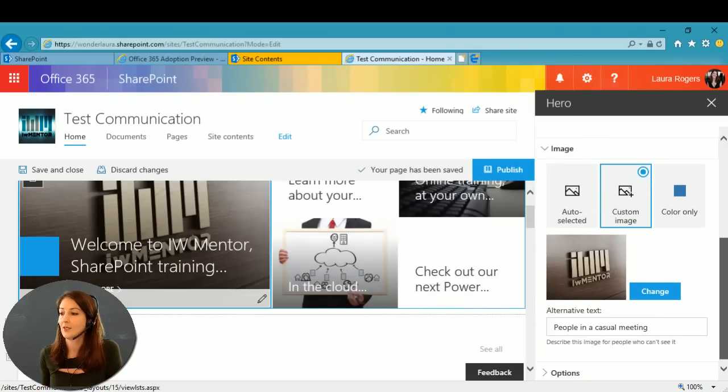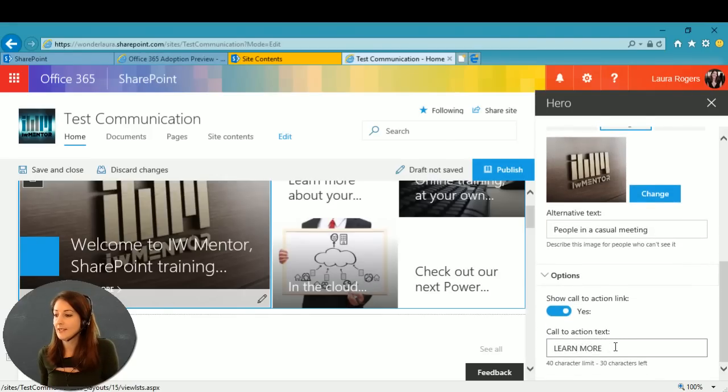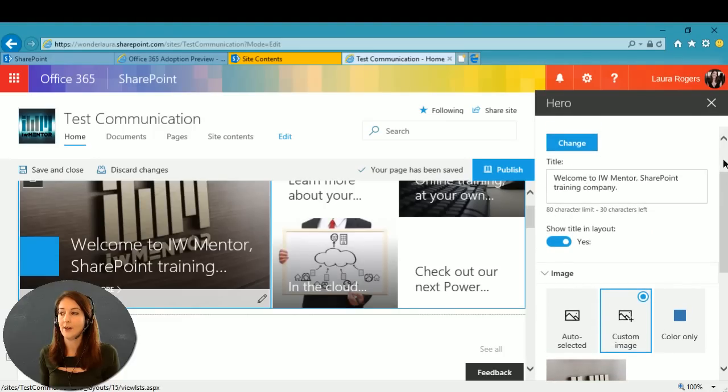We'll check that out. All right, and then it's got this options thing, and it says call to action text. This is where the learn more comes into play. This is what you want the little button to say that they click on to go to the link that they're going to go to up here, this link.